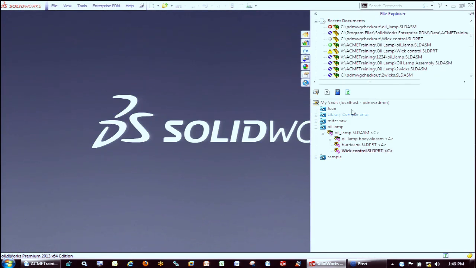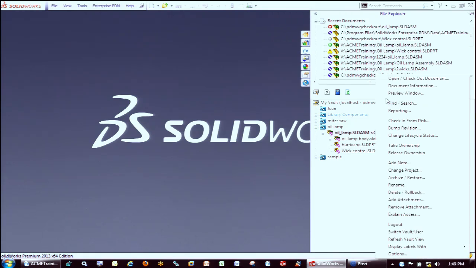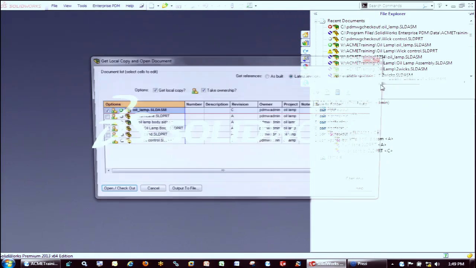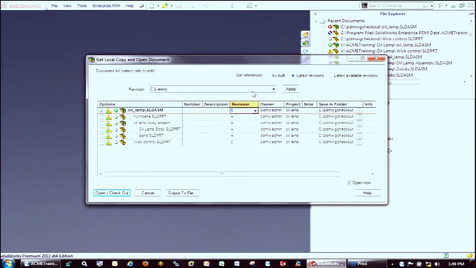You just opened up something that SolidWorks had to rebuild. So now let's take a look again. If I really want to open up revision B of the assembly, notice down here the wick control still shows C. Why wouldn't it grab revision B? Well, because I'm telling it to get the latest revisions of everything else. If I click on as built, now it updates to revision B.